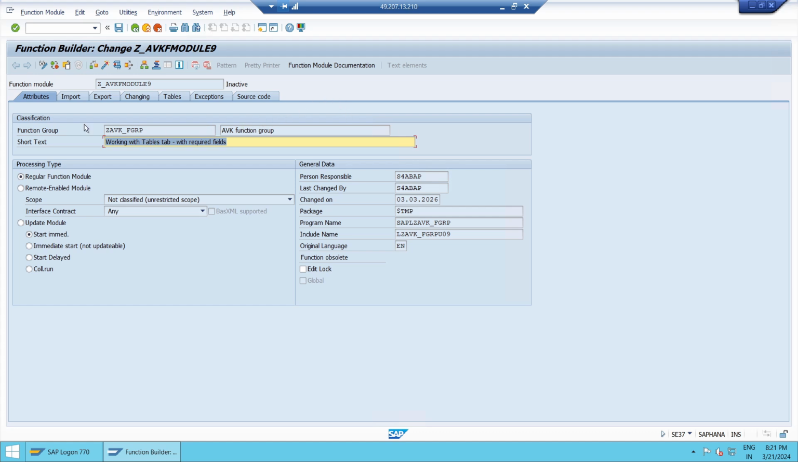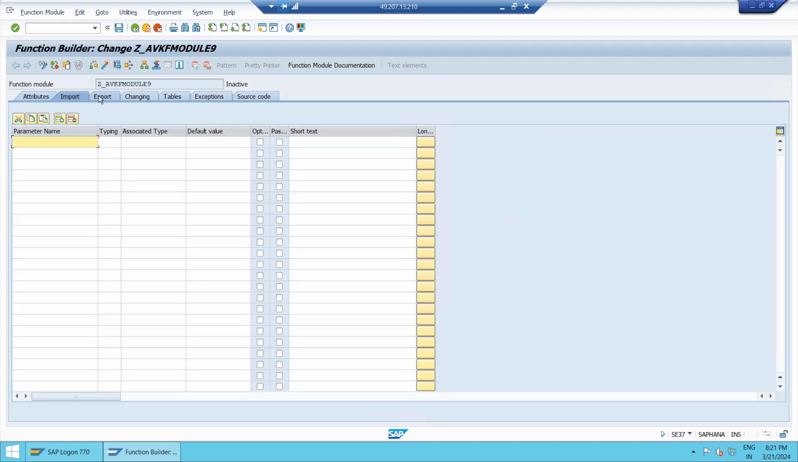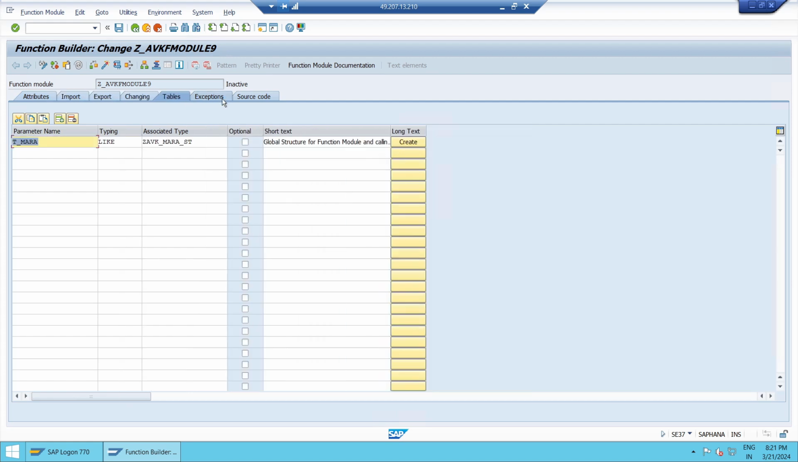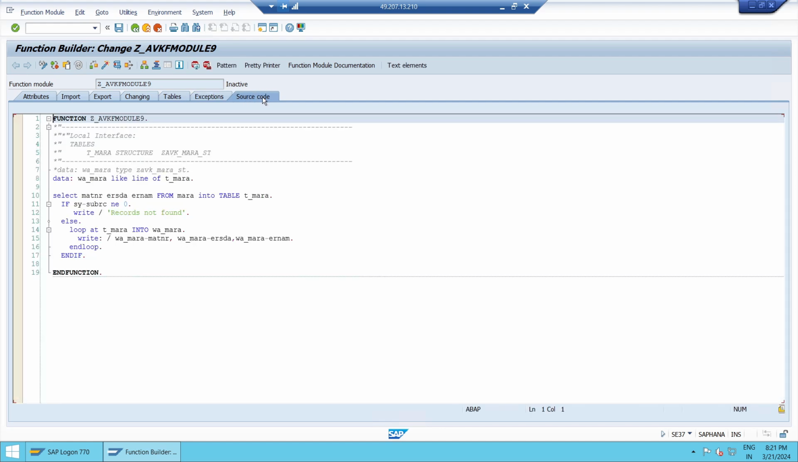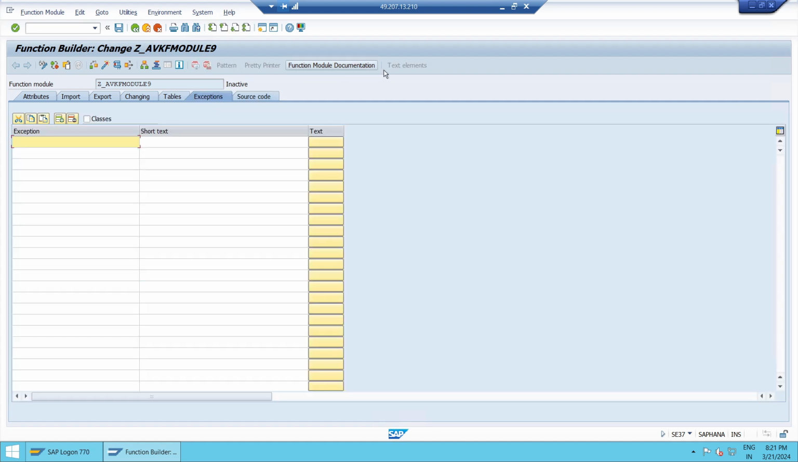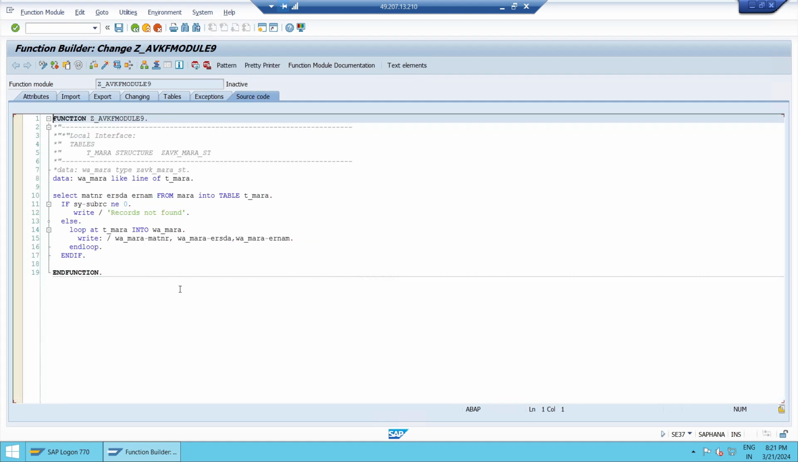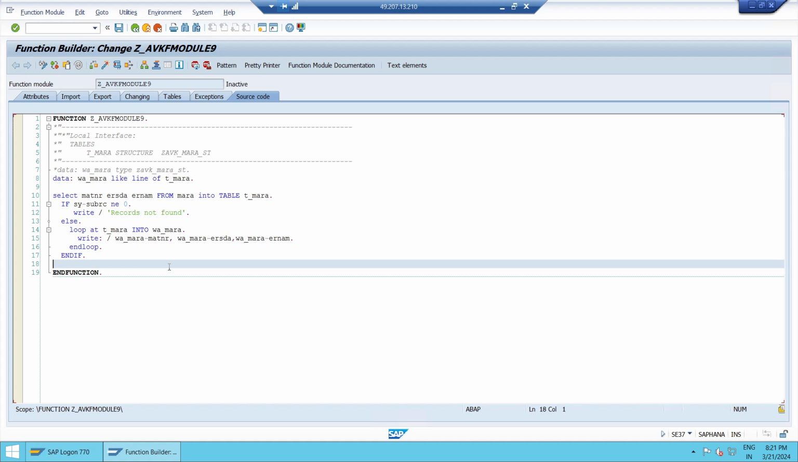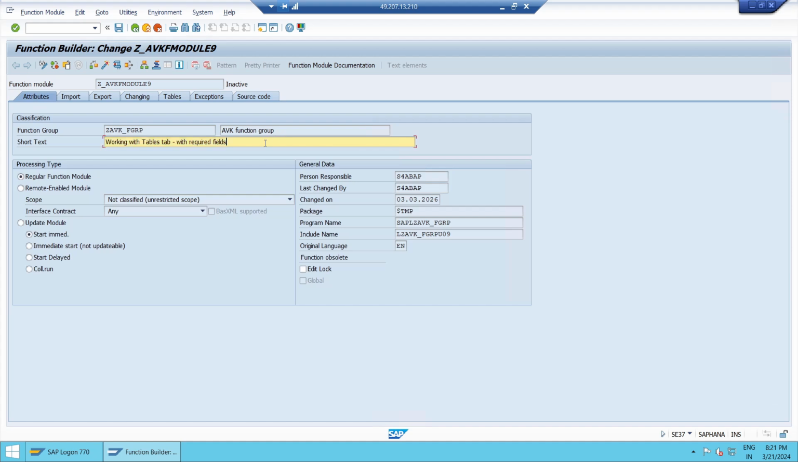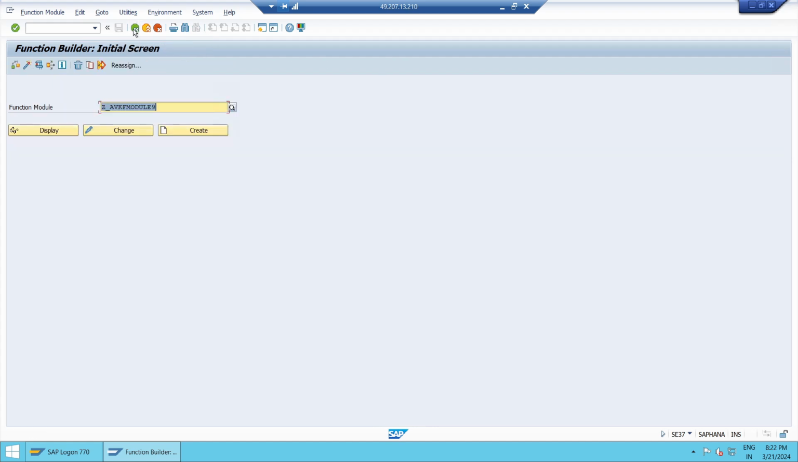inside options. See, if you go to the attributes tab, the pretty printer and all text elements are not enabled. Go to import tab, no. Export tab, no. Tables tab, no. Exception, no. When you go to the source code tab, then only pattern, pretty printer, text elements are enabled. If you come to other tabs, these three are grayed out. This way you have to observe. That is cursor position based, whatever is required for you, the system enables or disables automatically. That's all about it.